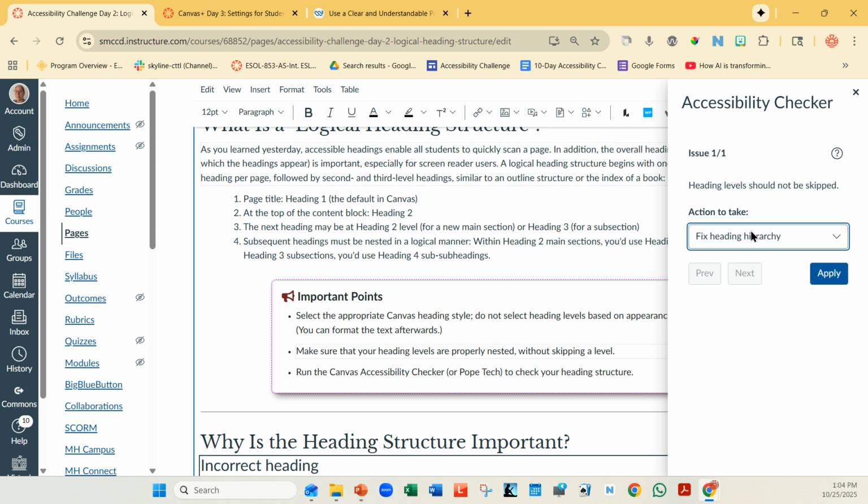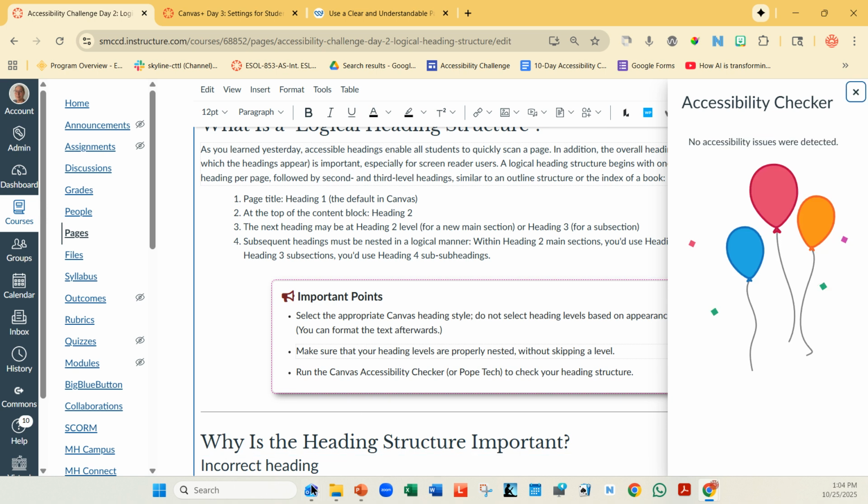I select that and click apply. And then take a look here. It has automatically moved it to a heading 3 for me.